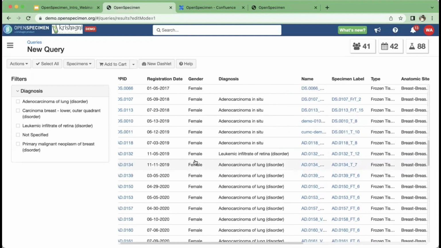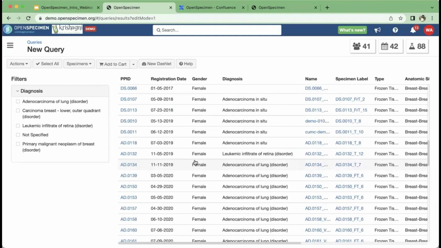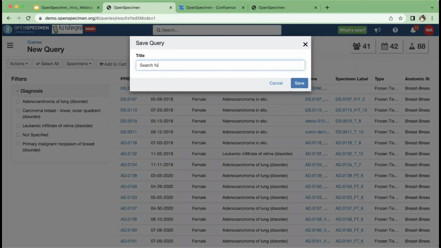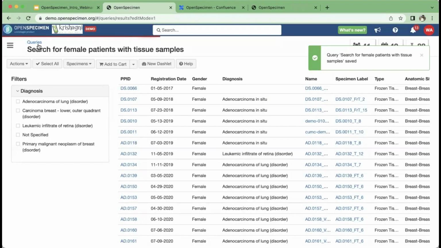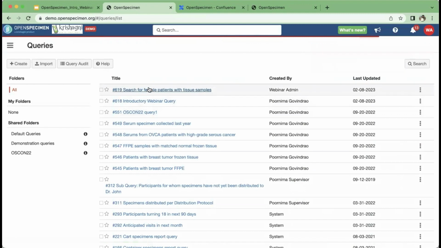Yeah, so like this, you would be able to do reporting based on any field, add filters, look for the specimens, and then you can also save these reports. So search for female patients with tissue samples. Yeah, you can save this so that if you're doing this query repeatedly, then you don't have to recreate that every time. So this will come on my dashboard. So when I save it, it is only for myself, but I can share it with others. I can assign it to a folder and share it with others.